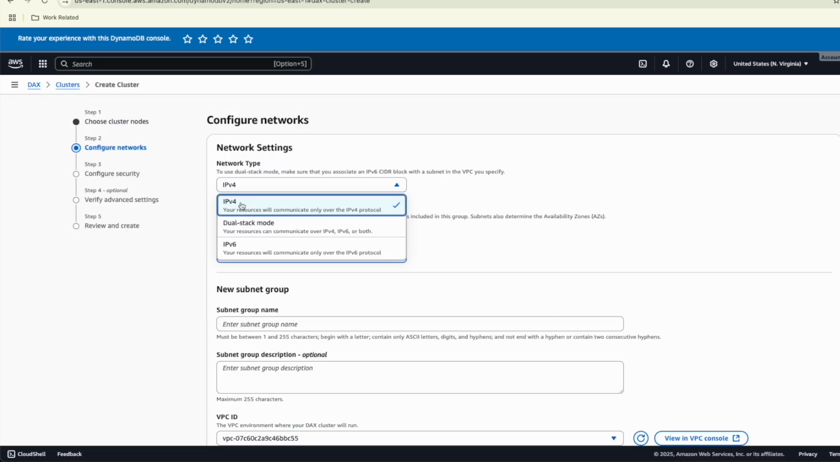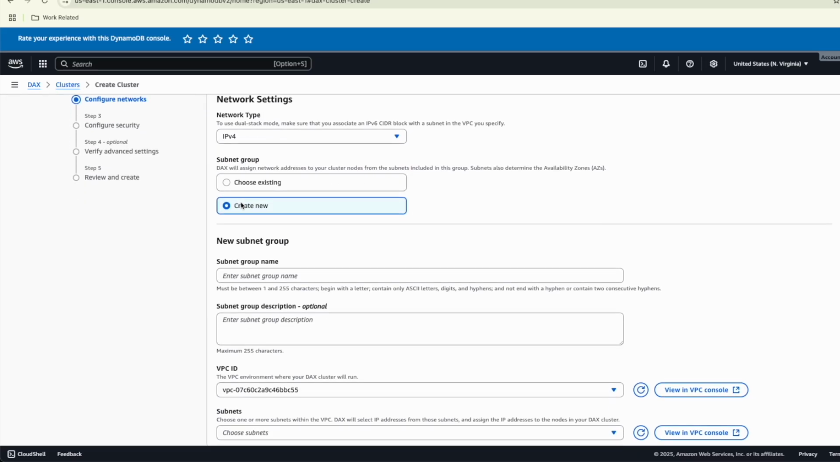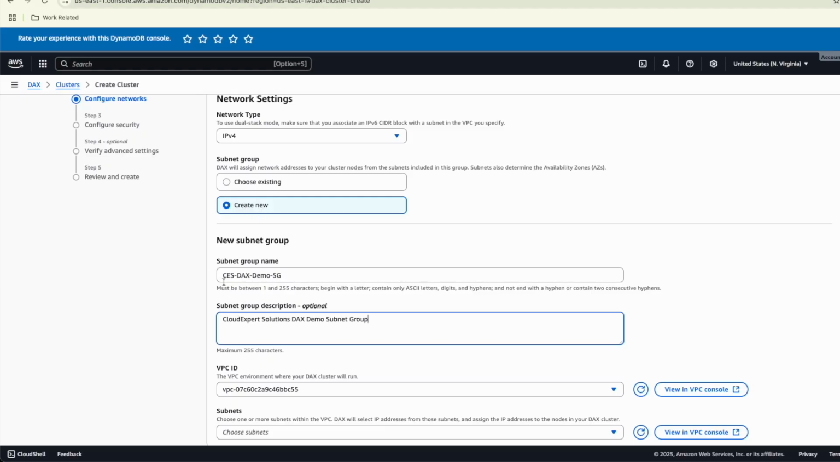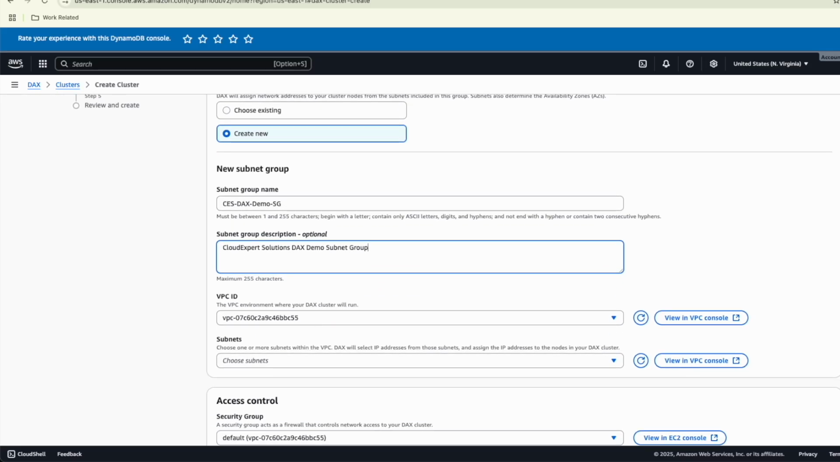For this demo, I am going to select IPv4. Subnet group, if you already have a subnet group, you can choose an existing one. I am going to create a new one. For the subnet group name, I am going to use CX DAX demo subnet group, and for the description I am going to use CloudExpert Solutions DAX demo subnet group.